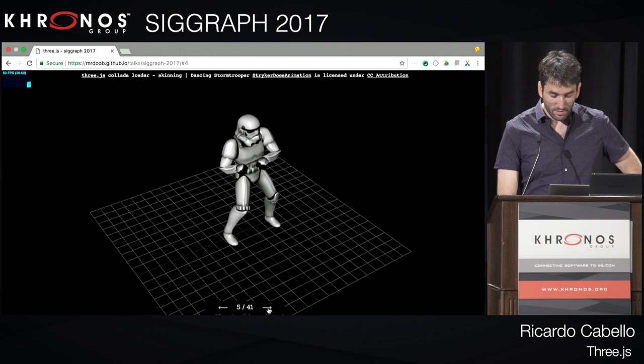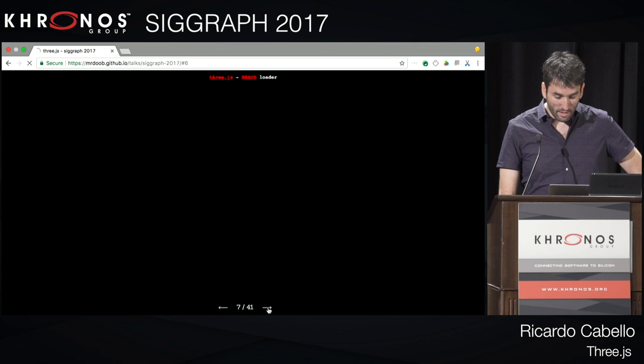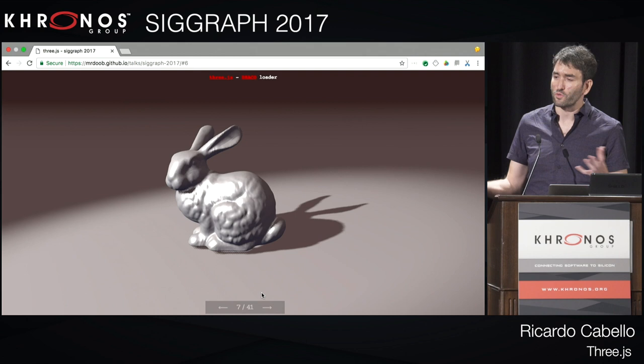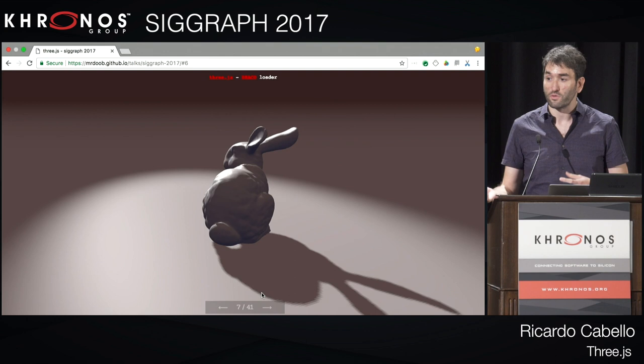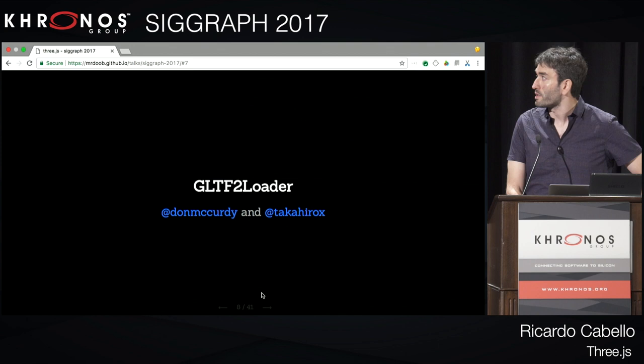And we have also been working on the Draco loader, trying to help the Draco team move a little bit into the JavaScript world. They're more experts in C++, and we're trying to get them to do a loader that uses their technology more easily for people. Also, as in the previous talk on glTF, we've been working on the glTF loader too, to try to support the spec as best as we can.